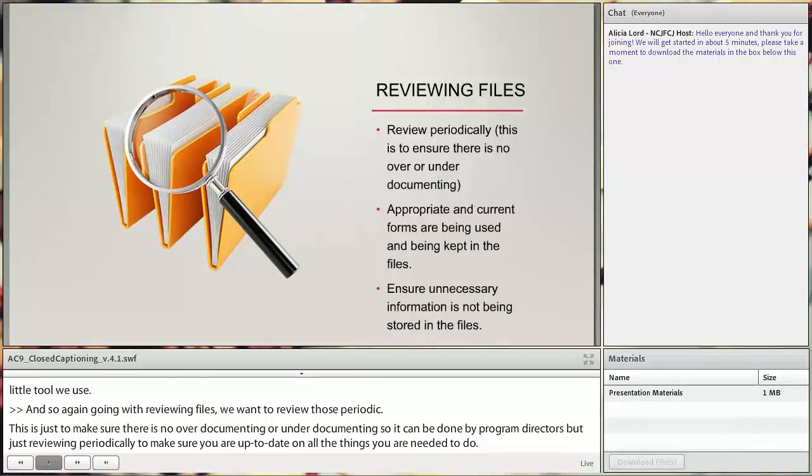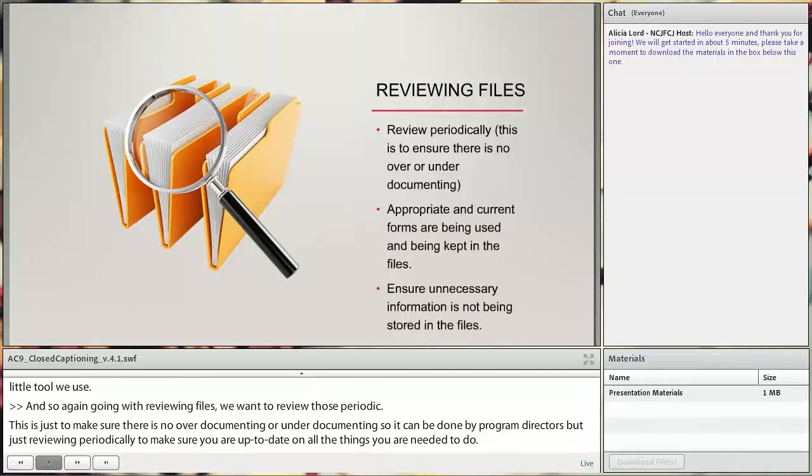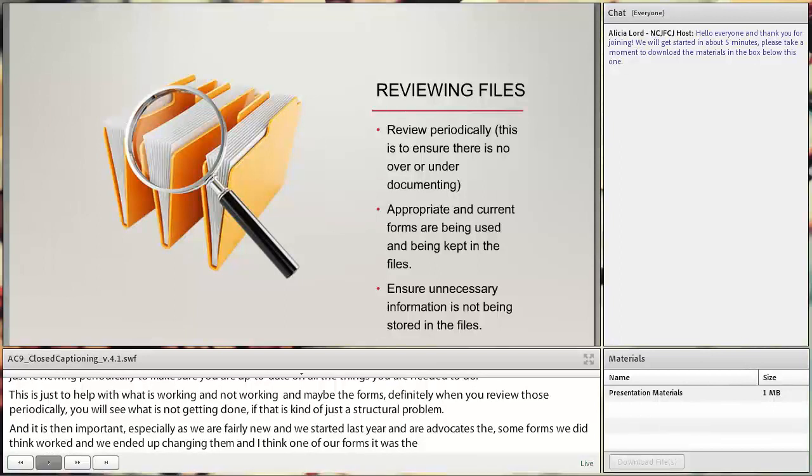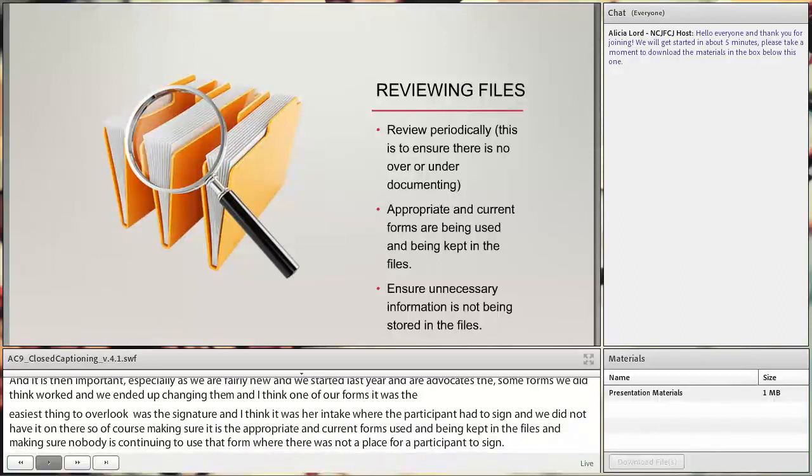It's important, especially as we're fairly new. We started our advocacy last year, so some forms we thought worked, and then we had to change them. One of our forms, it was the easiest thing to overlook, but it was a signature. I think it was our intake where the participant had to sign, and we didn't have that on there. So, of course, making sure that appropriate and current forms are being used and kept in the files, and that no one's continuing to use that form where there was no place for a participant to sign. All the forms being used should be appropriate and current. And then to ensure unnecessary information is not being stored in the files.